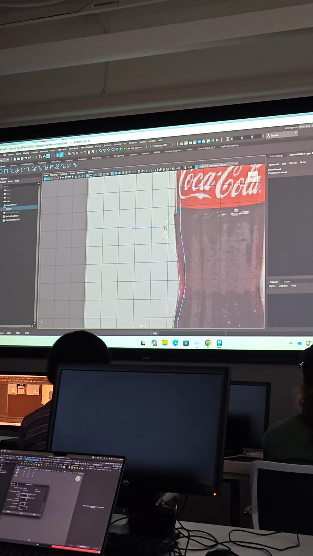Okay. I'm gonna really jazz up this bottle. It needs a flared base.